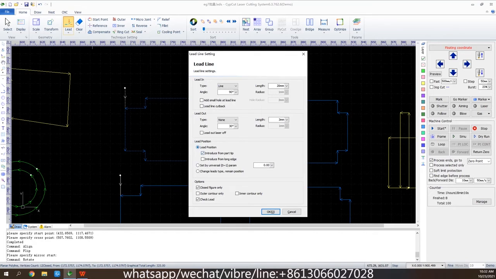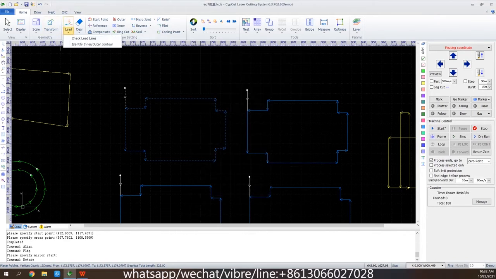It's just according to our needs. Generally, we recommend an angle of 0 degrees for a lead from the part tip, but an angle of 90 for one from the long edge to get the best performance. When we need to change the lead type but remain at the original position, check this box. And if we don't want a lead, just clear lead to delete it.